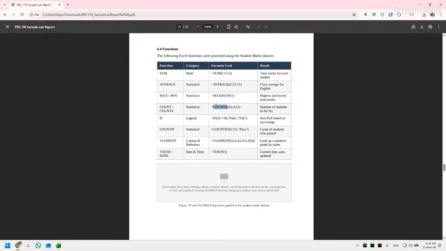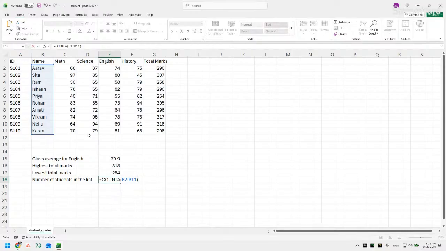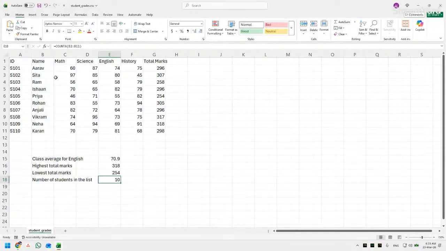So COUNTA. Equals COUNTA. Let me count from here to here, the number of cells that have been selected, that's counted. So that's like 10. So the number of students in the list would be 10.